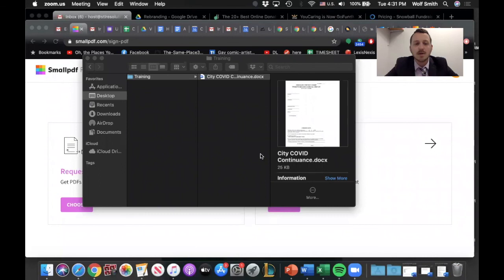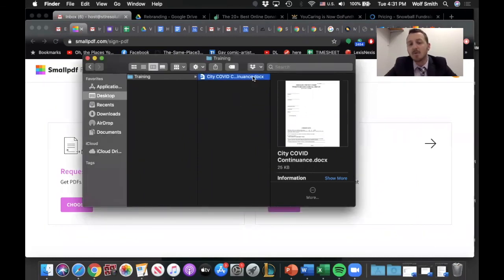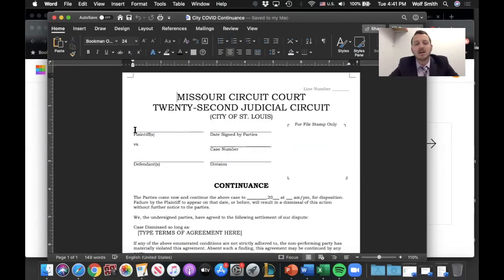So right now you should be able to see my screen, and I'm keeping it general so that you're able to understand all of the different steps involved. So first, I've already downloaded the City COVID Continuance form. So this is not the first form that you would use, but this one does require editing. So when you open the document, it should look just like this. And so you're going to type in the relevant information accordingly.